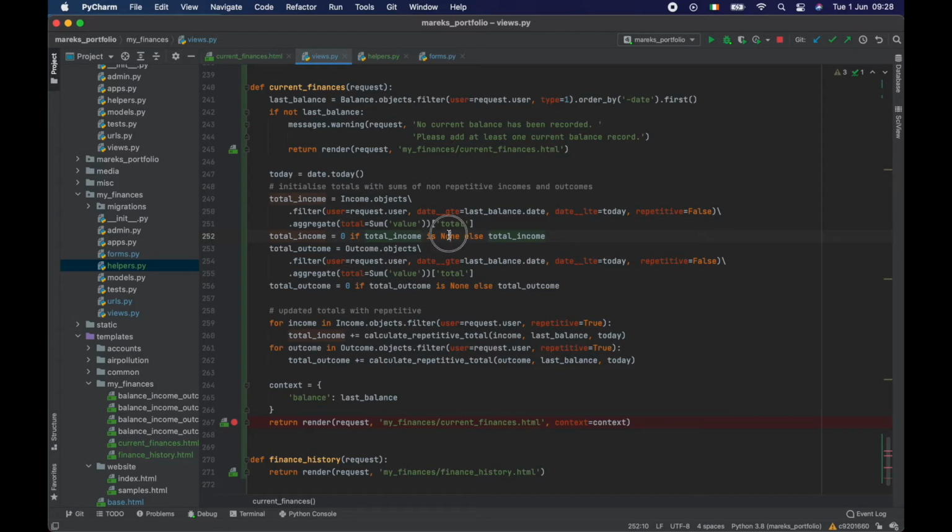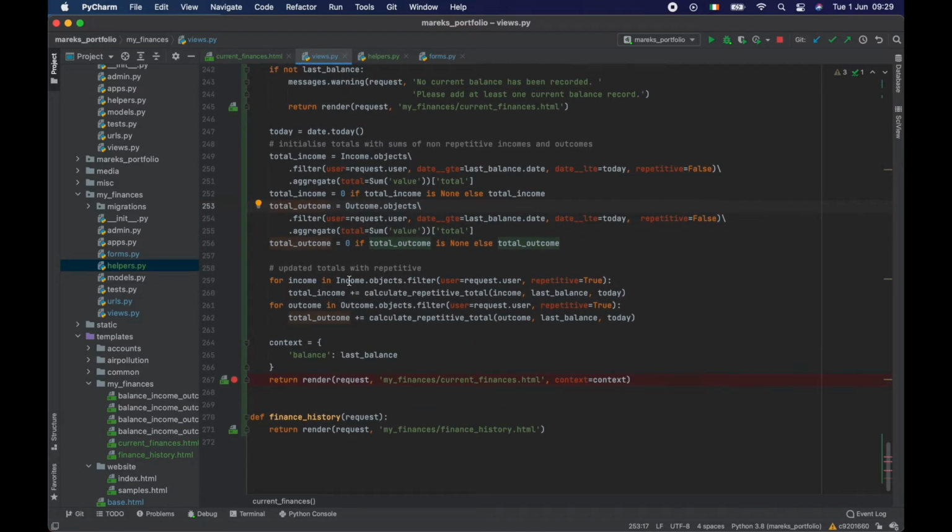And it could be none. If there's no income whatsoever, then we need to say it has to be 0 instead of none. So if it's none, set it to 0, else just leave it whatever it is. And exactly the same for the outcome. So we have this initialized income and outcome storing all the non-repetitive entries.